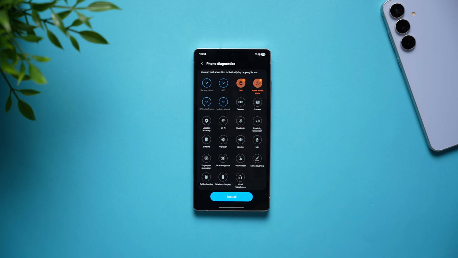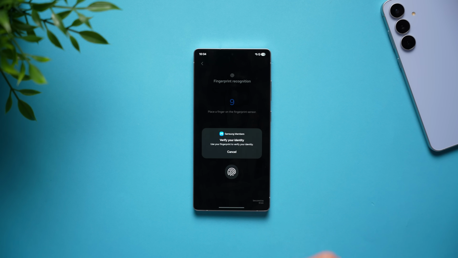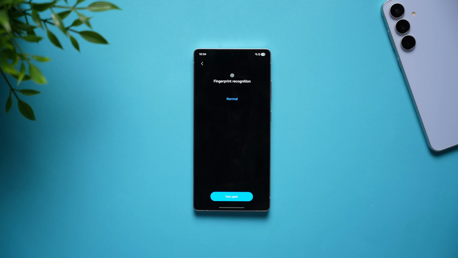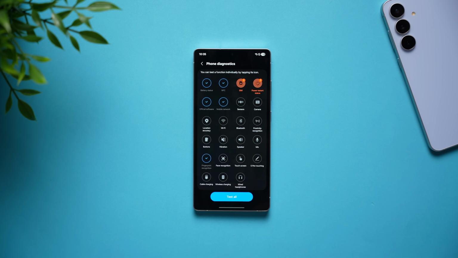So if you ever have any problems with your phone, or you feel like something just isn't working properly, you can definitely go in here and run these diagnostics, and your phone will tell you if there are any issues with that specific feature. So definitely a really cool built-in feature of Samsung phones.